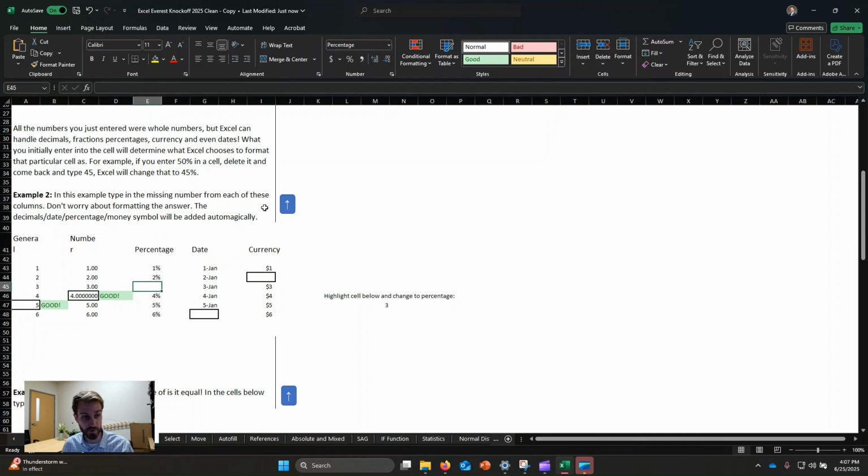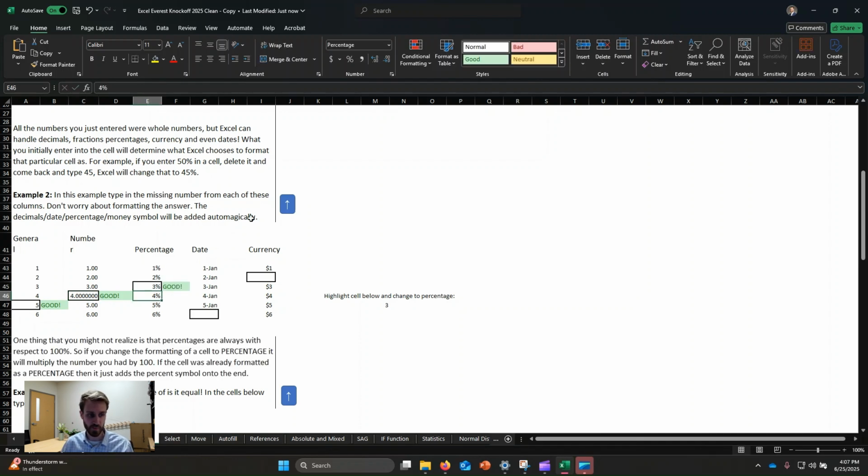So here we've got percentages. I type in 3, I get 3%. That's great. But one thing to know is that this was pre-formatted to a percentage. If I don't pre-format it, say this one's just a general 3, and then I convert it to a percentage, it's going to get weird, and it's going to go 300% because it's always going to be relative to that 100%.